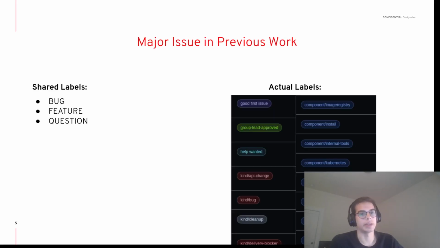But there was a major issue in the previous work in that it only classified bug, feature, and question, when in actuality for any given repo there's going to be a long list of labels. The reason they only did bug, feature, and question was because their approach was different from what we want our approach to be. They wanted to make a very generalizable model that could work for any issue on GitHub.